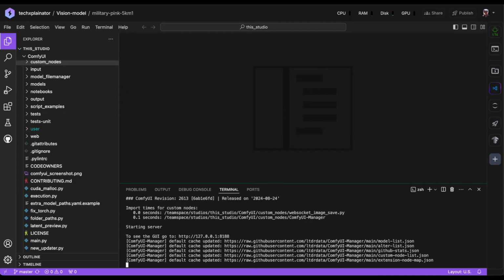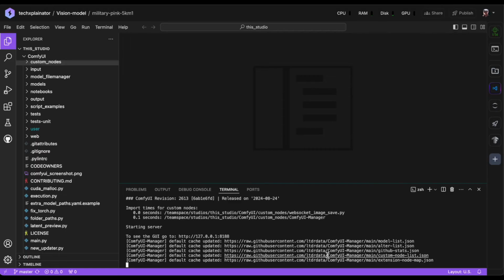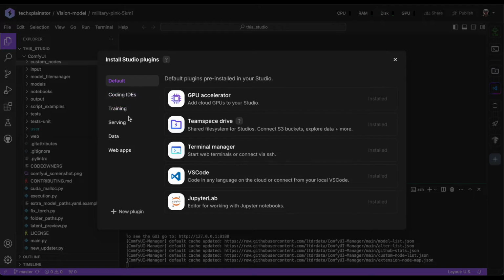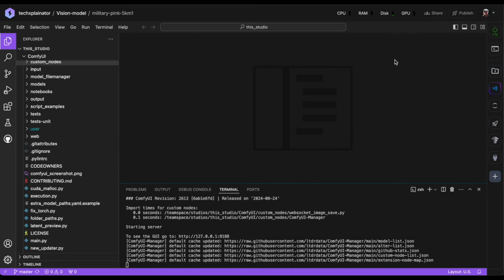Although ComfyUI is running now, we can't just copy and paste its URL into our browser because it's hosted in a separate cloud environment. To connect to it from your local machine, we'll use a plugin called Port Viewer. This will create a temporary tunnel that lets us view the app's interface or output through our web browser. Just tap the plus button in the top right corner to get to the plugin installer. From there, head to Web Apps, find Port Viewer and let it download.